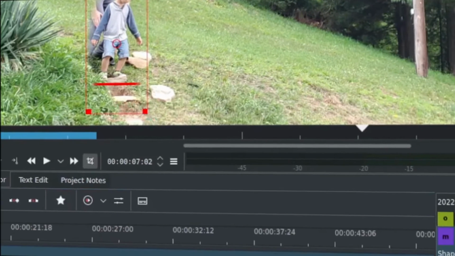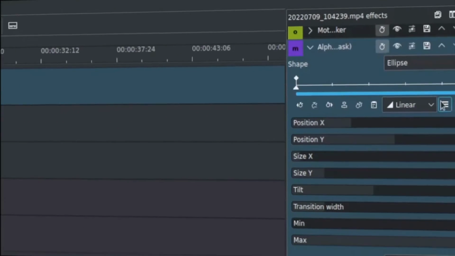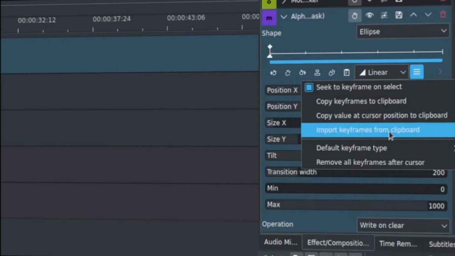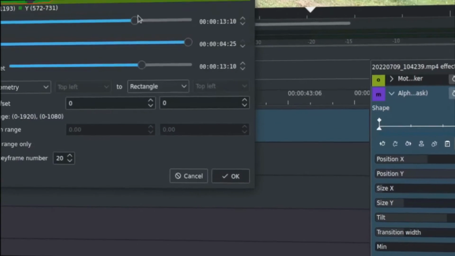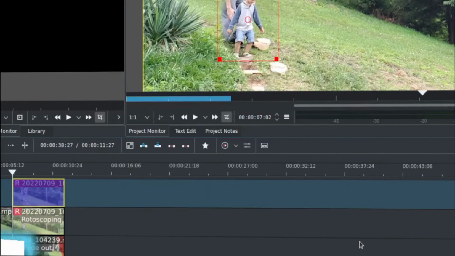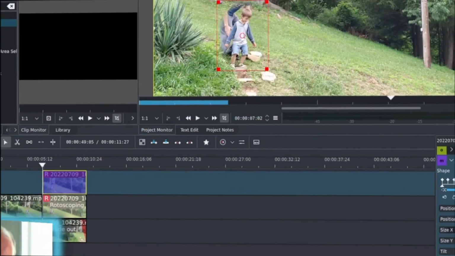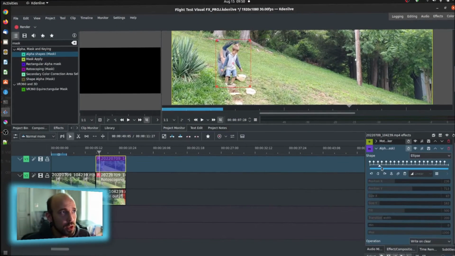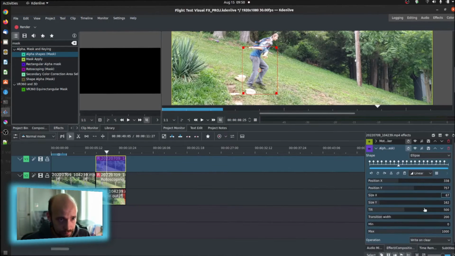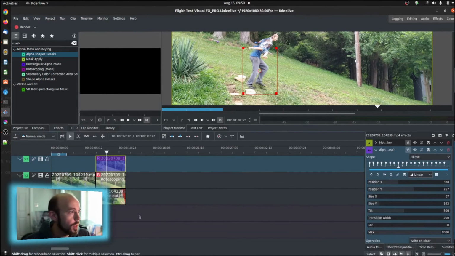using a mask. Now, I mentioned you can reuse those frames. So on this effect, what I want to do is, again, three lines, import, because we already copied them. And I'm going to keep this as default. I'll bring it in as geometry in this case. And there we go. We have the same map. So that should follow the same motion path that we created. And that should work as a mask object for what we're doing.